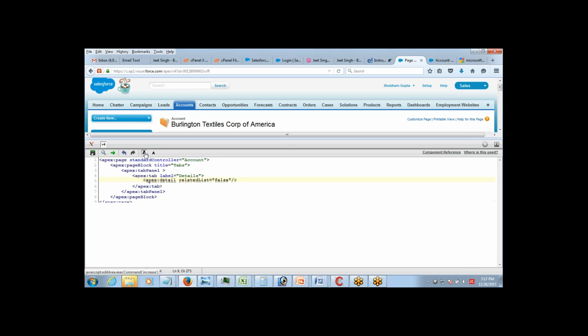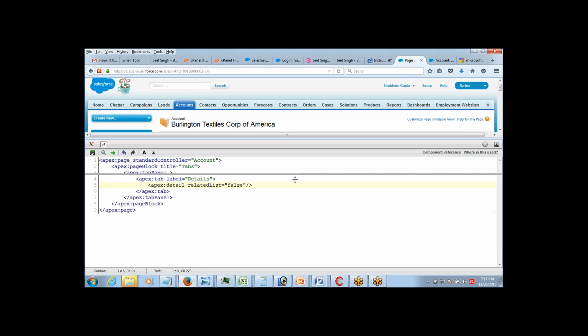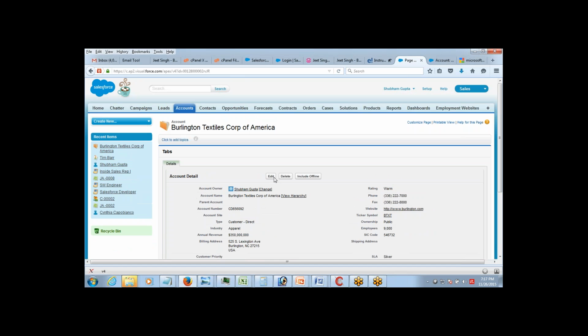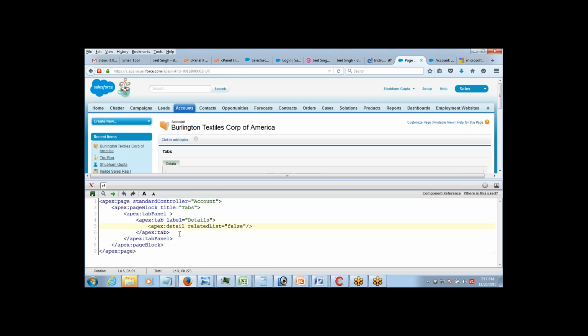Now the next thing that I'm going to do is create one more tab. So this is the first tab. I will create another tab, and this time I'll label it contacts. And inside this tab, I will display the contact related list. Apex related list, name equals contacts.